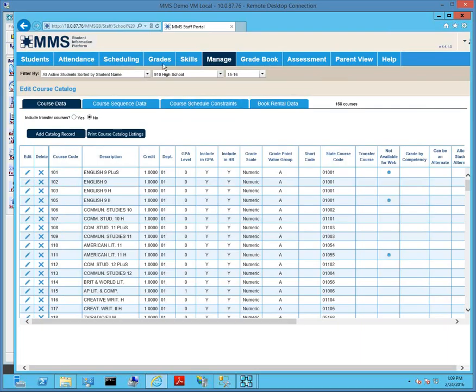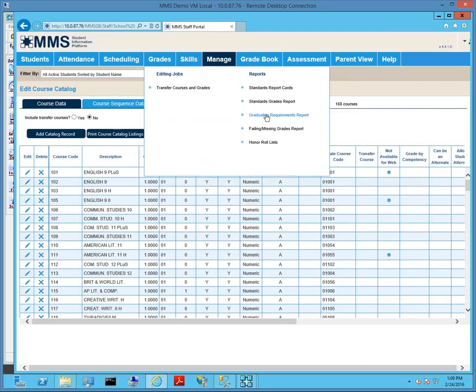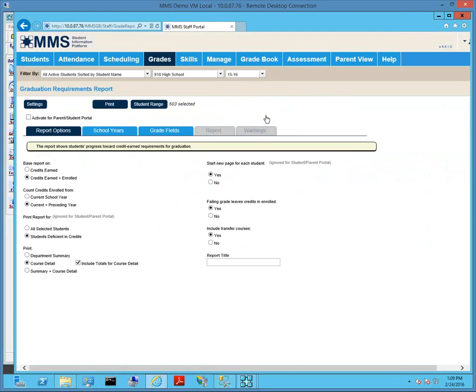Okay. Now under grades is the graduation requirements report. You can set up as many save settings as you want for each of the graduation requirements. You can also activate it for the parent-student portal. And what that does is it just says before saving settings, it's going to let you do that so it knows that, yes, I can work with that.